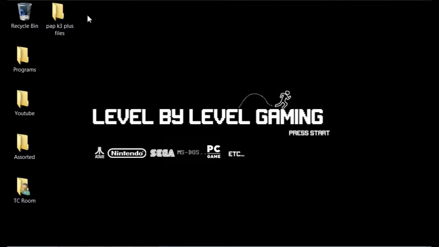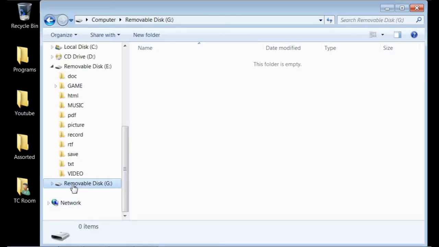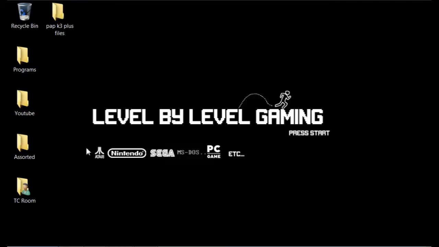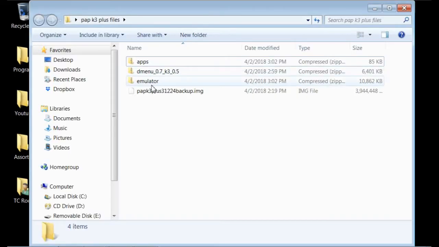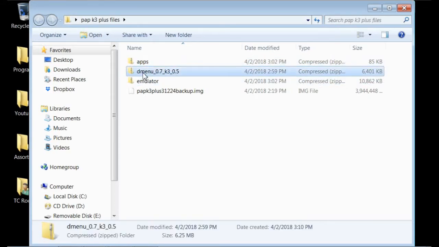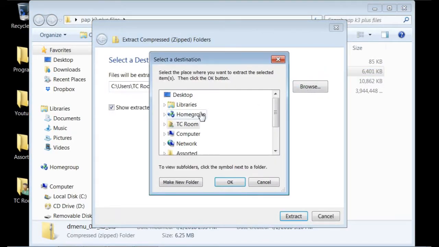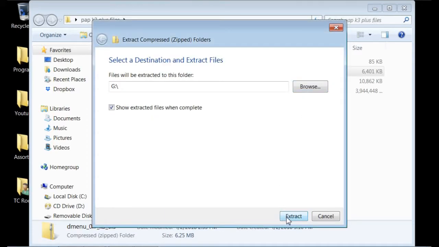So that being said, we are going to go back to here. This is the external SD card, removable disk G. As you can see, it's fresh, clean, there's nothing on it. And I'm going to unpack these into, well, let's just do it one at a time. Let's extract all. Let's find our SD card. Desktop, that's not what I want. Computer. Here we go. And it is removable disk G. We are going to extract.